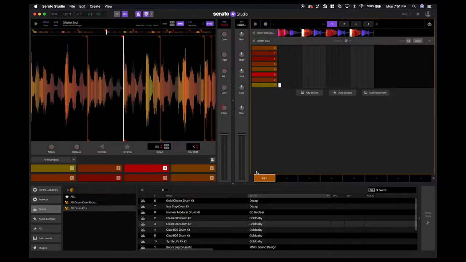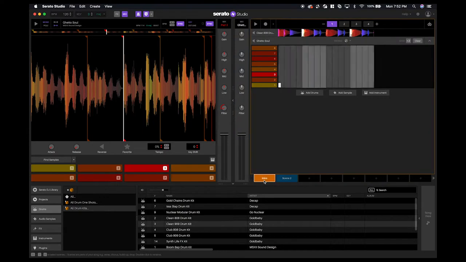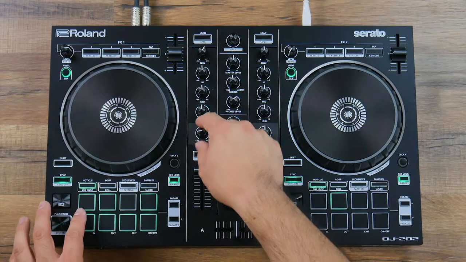So if we take a look now at Serato Studio, what I can do is copy this intro scene that I've created. I'm gonna hover over the second scene section. I'm gonna click copy with my mouse. I'm gonna verify this is the sound that I want. So I'm gonna go back to the intro and I'm gonna take the filter off of the sample.